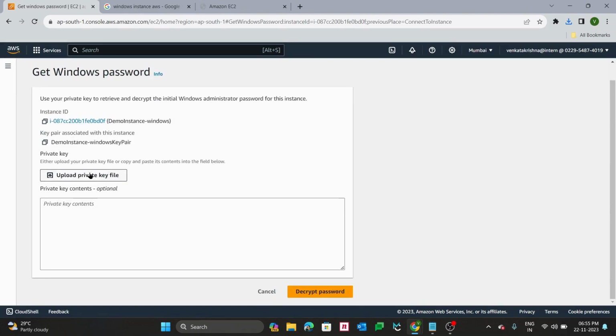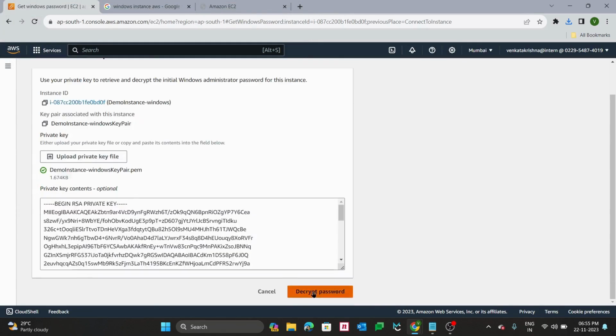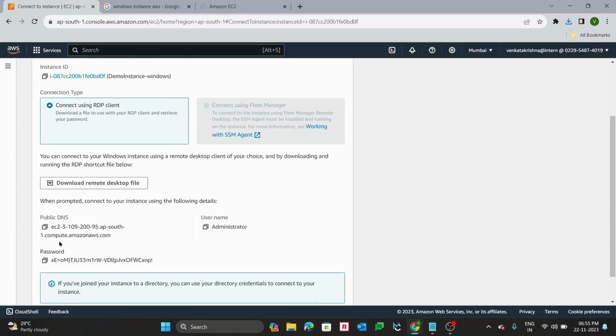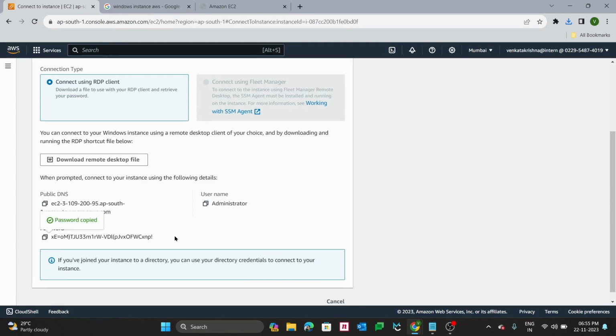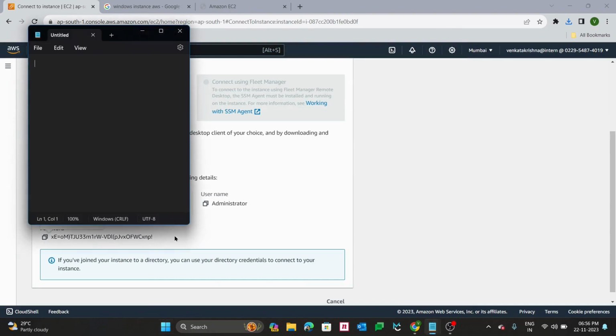Here you need to upload your private key. Here, if you see, it is the recently created key pair which was downloaded when you created the key pair. Just upload it, then decrypt. Here you can see your password has been generated. Just copy it and paste it somewhere.